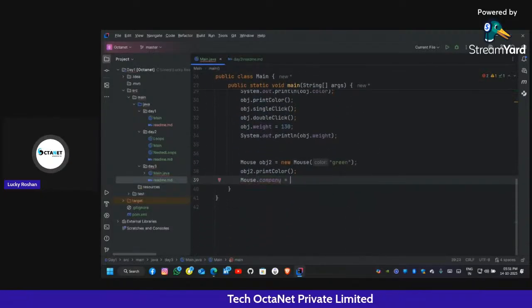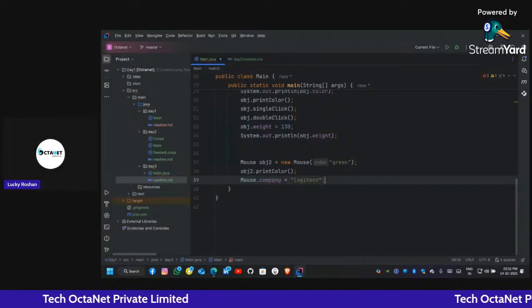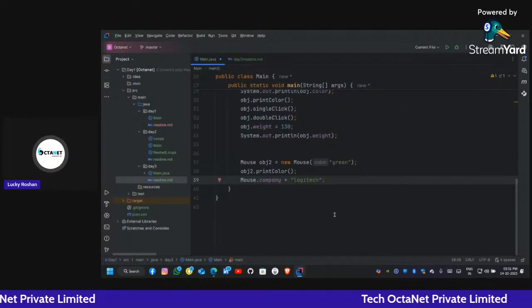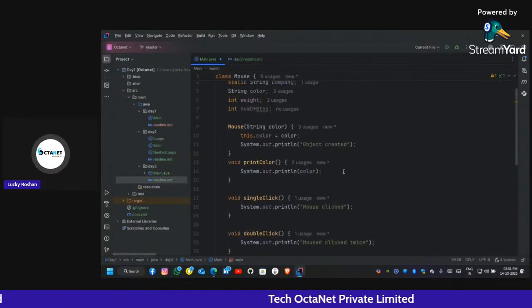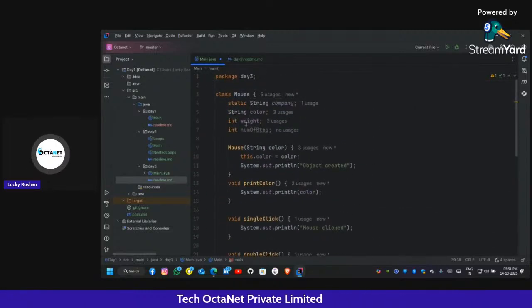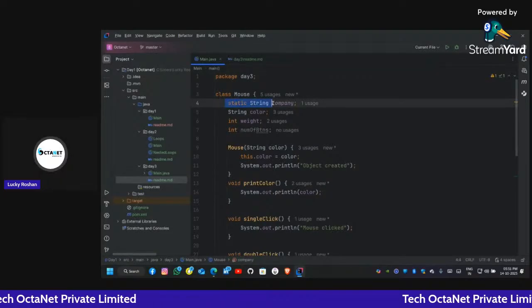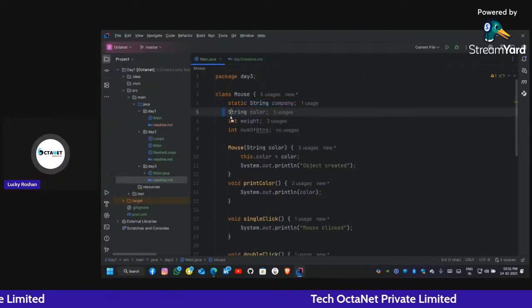So you can say static mouse.company is equal to, suppose, Logitech. So in the Logitech company, it has various kinds of mouse. The company name is the same, but the color, weight, and number of buttons of each mouse can vary. So for static, we don't need an object, but for non-static, we need objects.